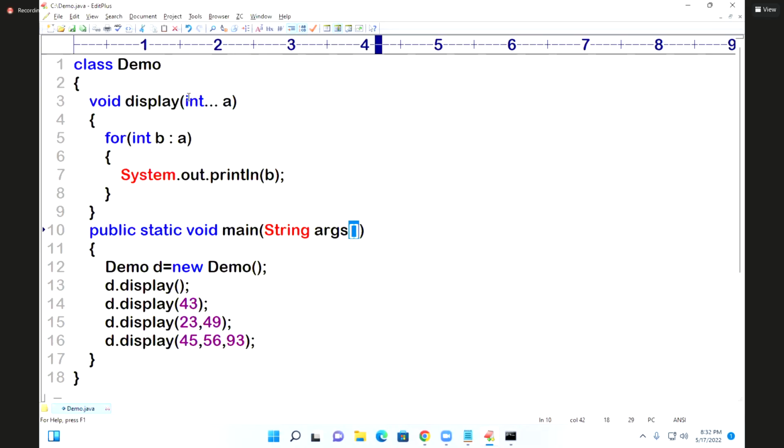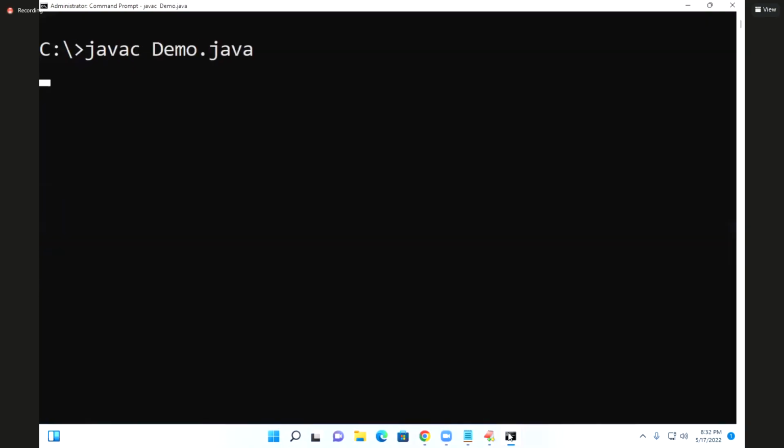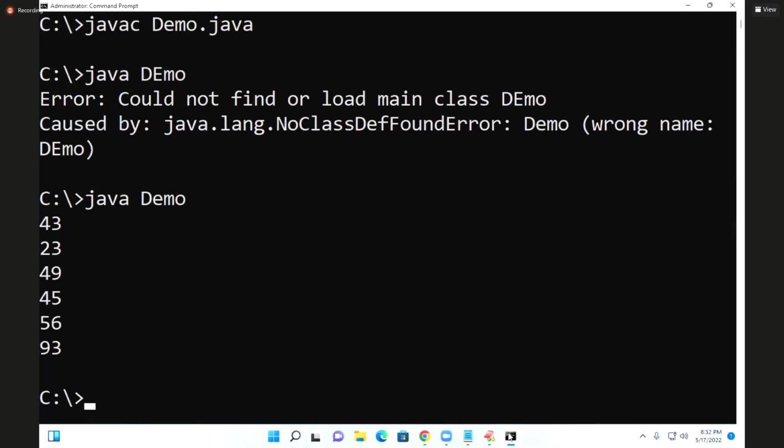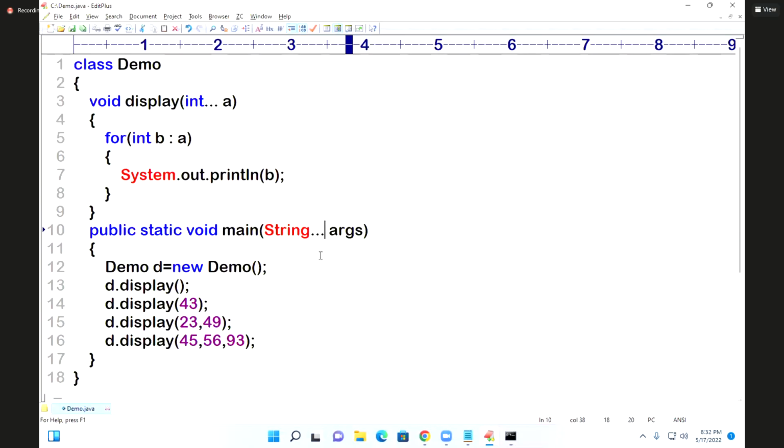But array is different, this is different. Array means an array only you have to pass, but like this, you cannot pass. The main method also supports it, like command line arguments, n number of arguments you can pass. That is also allowed with varargs. Okay, it will also compile. See, file, save. Command line arguments also valid. Here also varargs you can write.